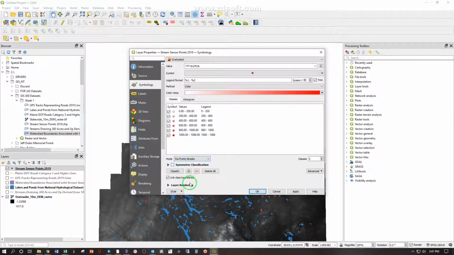So let's make pretty breaks. So, 0 to 200, but that really doesn't make sense to us because 0 to 200 is a lot of variation. So let's change that again and say logarithmic. No, it doesn't like that at all. Let's try equal interval. No, we still want something that shows really 0. So try standard deviation. No. Let's try, again, pretty breaks.